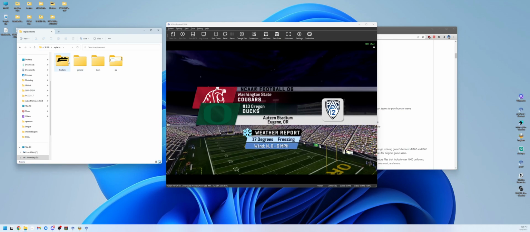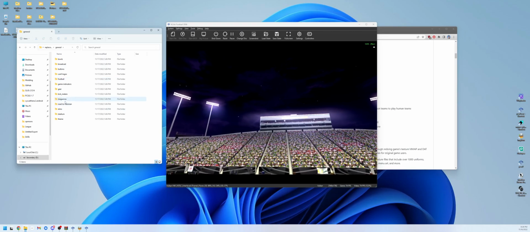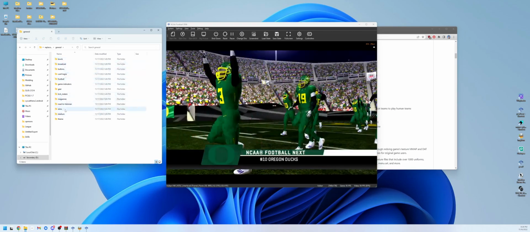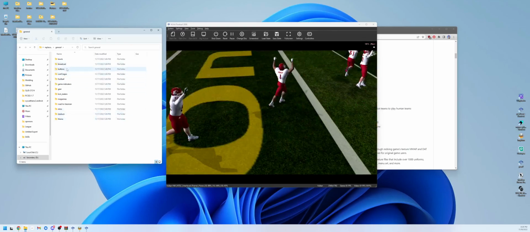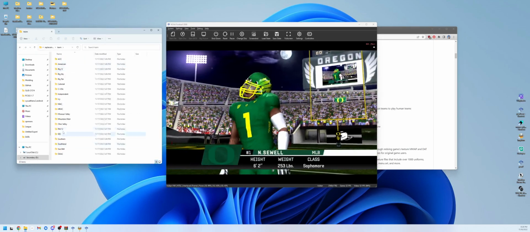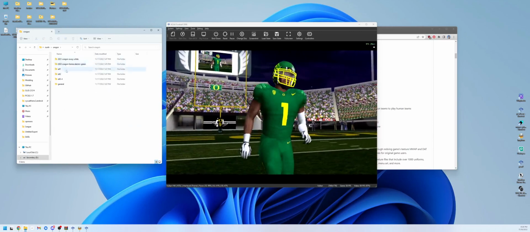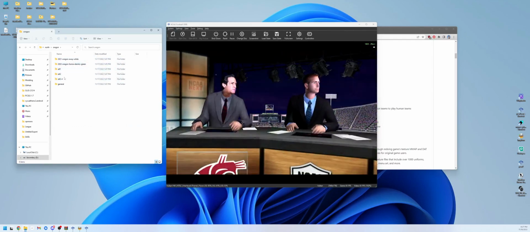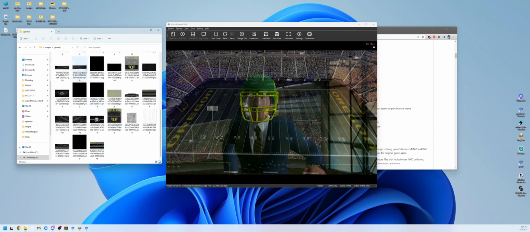And within it, there's a general folder, which has general user interface graphics and bowl games. There's some stadiums, magazine covers, footballs, buttons, etc. The teams are sorted by conference, and within here, each team. We'll go to Oregon here. Oregon has the uniforms listed by home and away, alternate 1, 2, 3, 4, and general. And general is mostly logos and stadium graphics, as you see here.